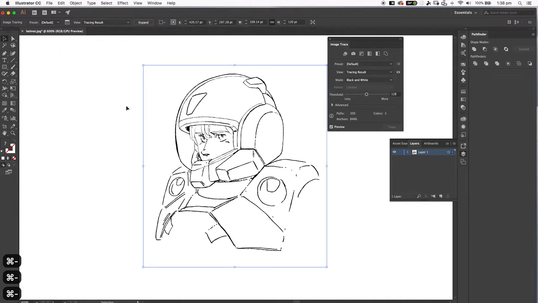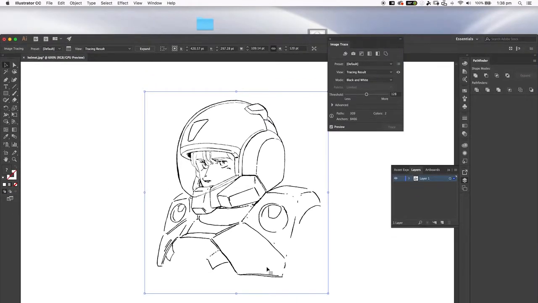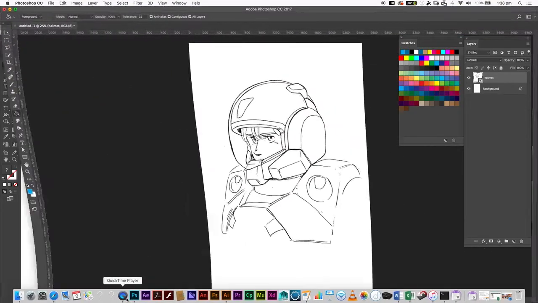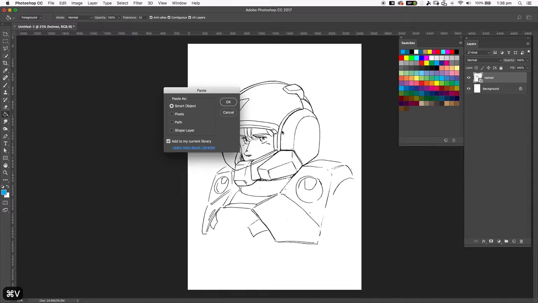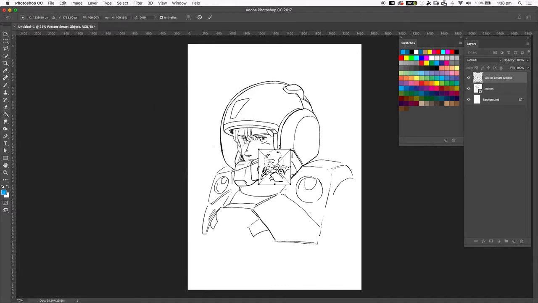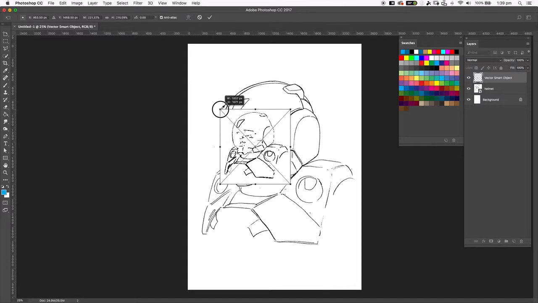Again, I'm selecting it with my selection tool. I'm hitting Control C, or Command C if you're on the Mac, and I'm going to go back into our Photoshop document. And there it is. I'm going to hit Control V to paste. It's going to ask me to place as a smart object, pixel, path or shape layer. I'm going to leave it on smart object and hit OK. There it is, and I'm going to scale this up. Let's hide the one that we previously had for now. Actually, we won't be able to do that until we hit enter. But I'm going to scale this up. I grab one of the corners and move it.